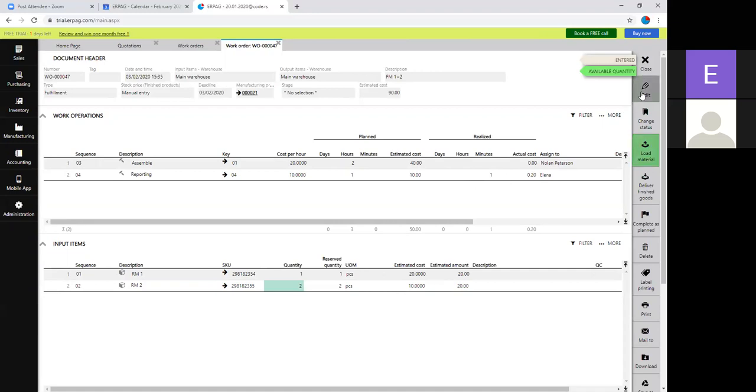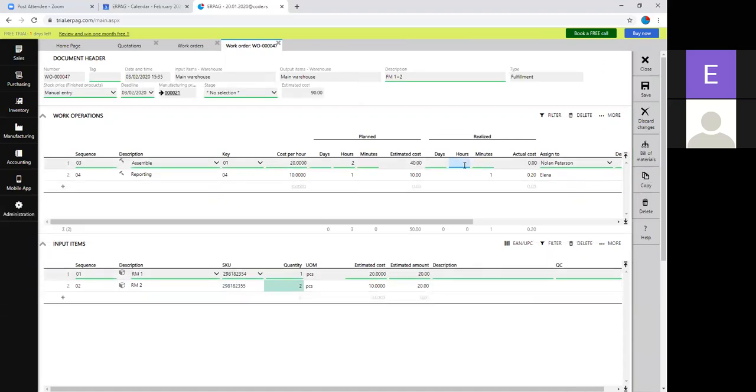And now here is where actually the difference between the actual cost and the estimated cost comes into place, because, for example, I was supposed to work for 1 hour, but I was working for 1 minute. And then my work operation doesn't cost $10. Now it costs 20 cents.